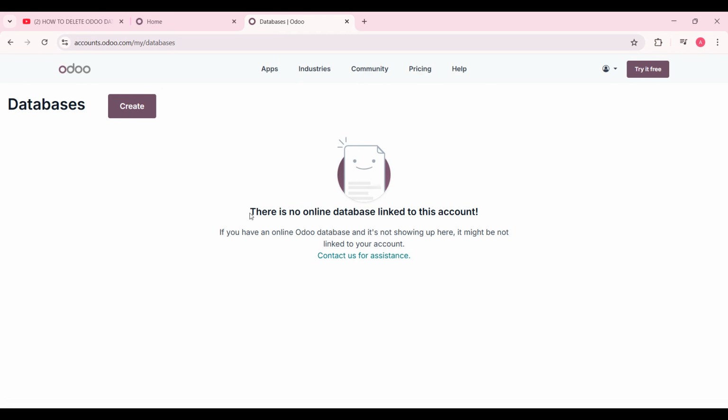Next to the database you want to remove, look for the option to manage or delete the database. Click on the Delete option. Odoo will usually ask you to confirm this action to prevent accidental deletion. You may be prompted to enter your account password or confirm the database name again.